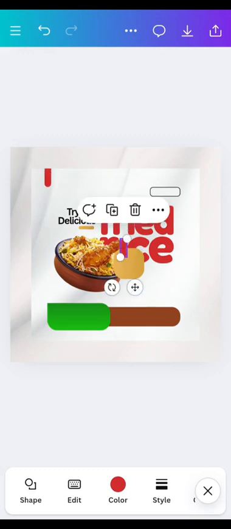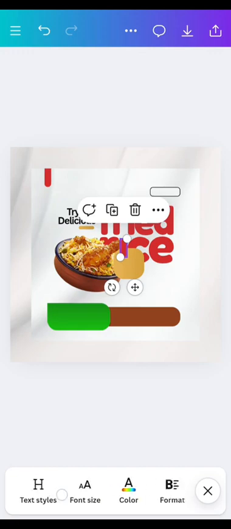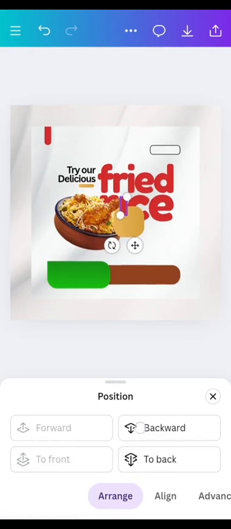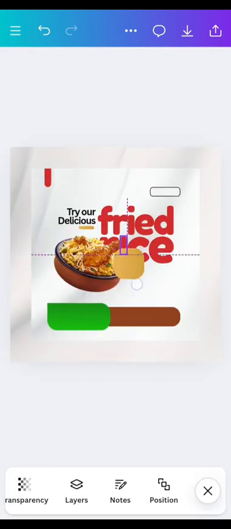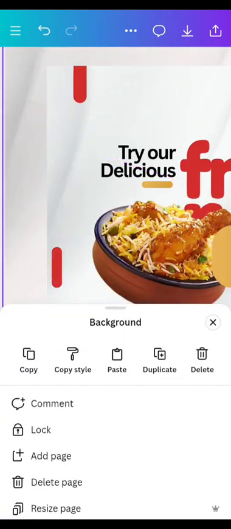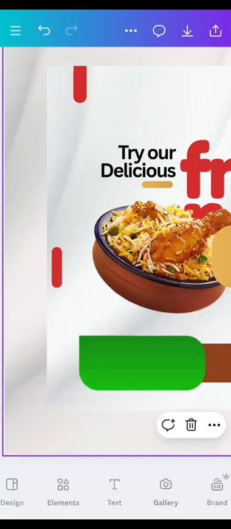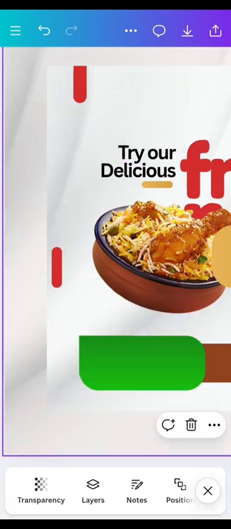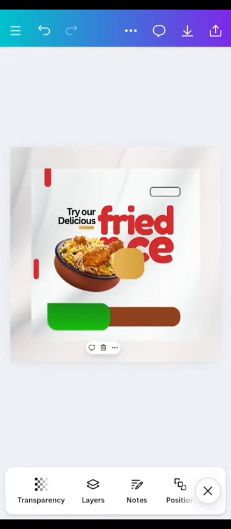So go to position so that we can send it backwards. Position, backward. So the size looks too big. Zoom in to readjust it. So the length is not actually showing. It's the size that matters, not the length of the shape, because we are placing it at the back, so the length is not showing.